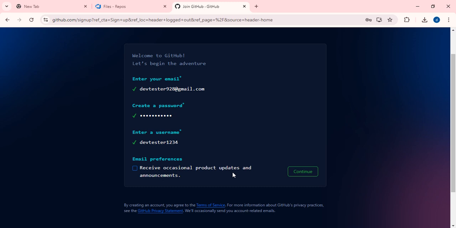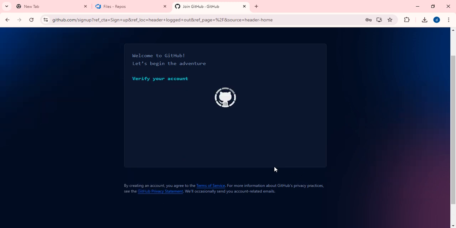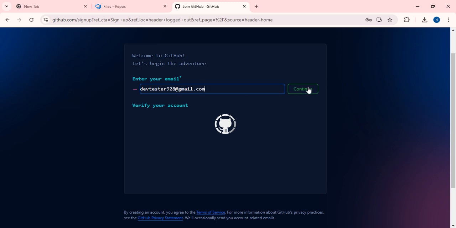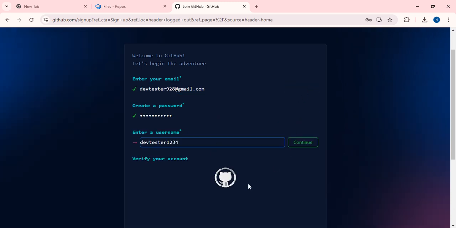Email preference: receive occasional product updates and announcements. We don't have any requirement for that. It is going to verify my account. I think it will send an OTP to my email account, that is dev tester 928. Just a moment, wait for some time. Verify your account. Okay, continue.